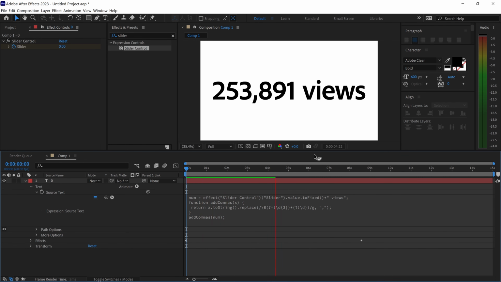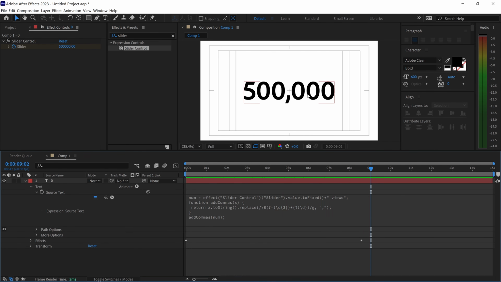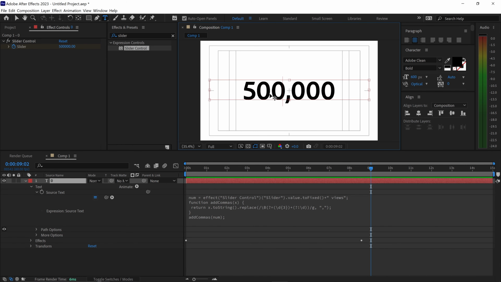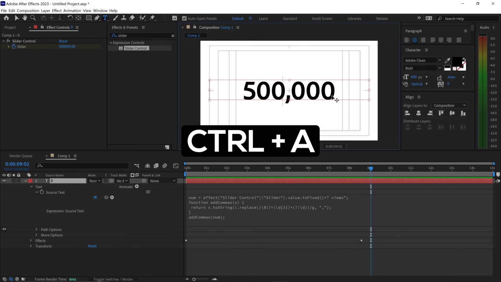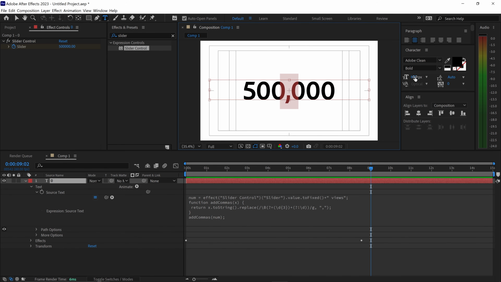Now the only problem with this is that sometimes if you have much larger numbers, so let's say once it hits 500,000, you can see that the views is no longer visible. The reason for this is because the font is simply too large for the text box. We can fix this by going to the text tool, left clicking on the text, pressing Ctrl or Command and A, and then simply reducing the font.